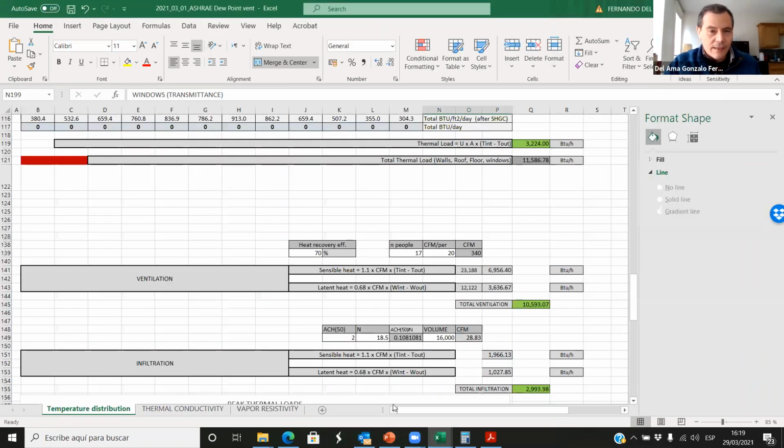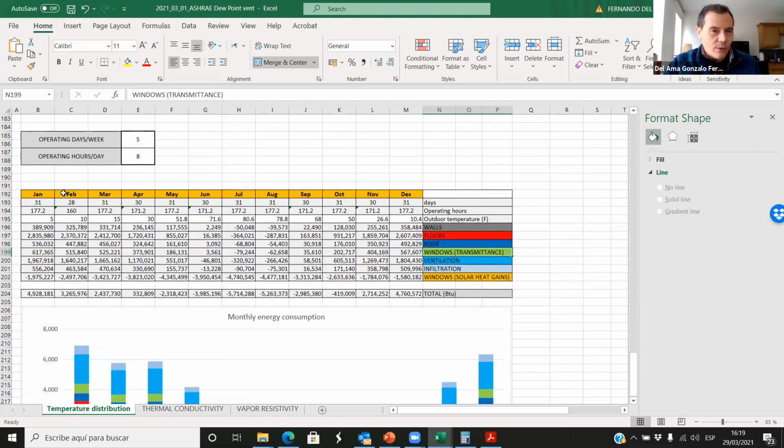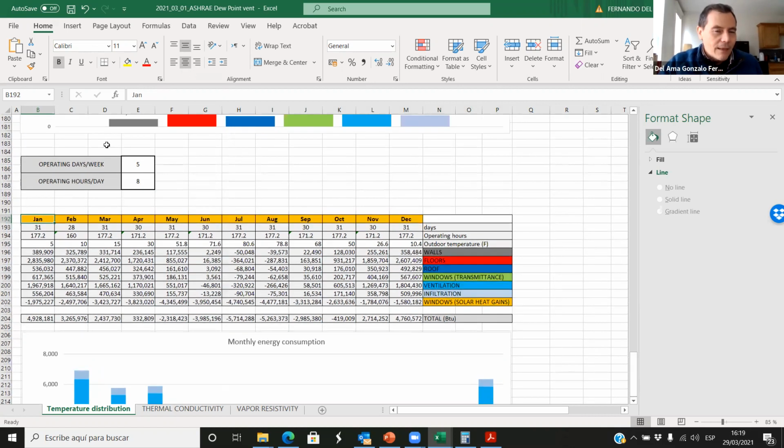And this is what this Excel file is doing. Okay, so as you can see here, we have January, February, March. So we can do this. Let's stick to January because this is what we want to analyze today. And here we have the operating days per week, and here we have the operating hours per day.